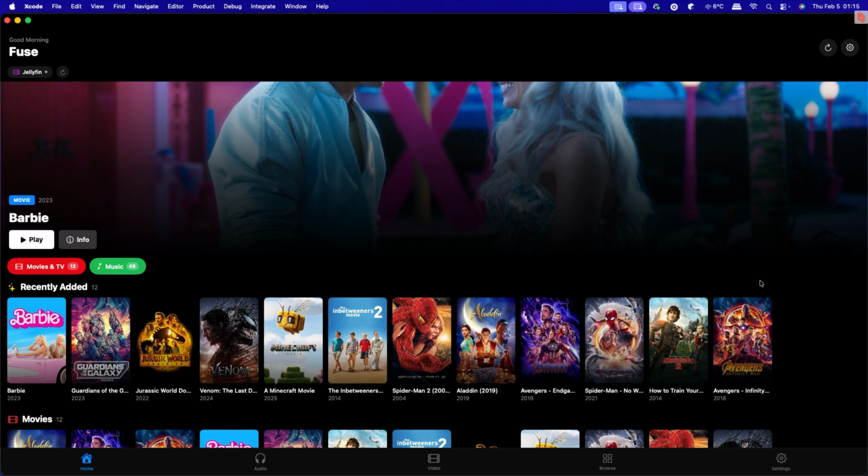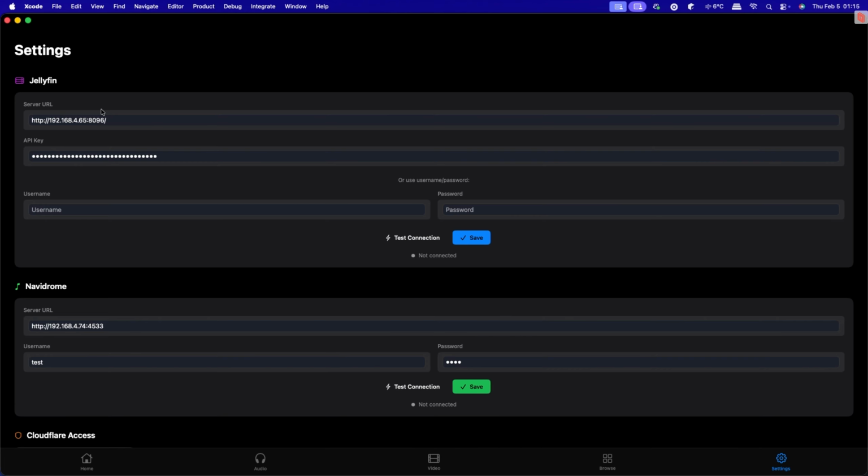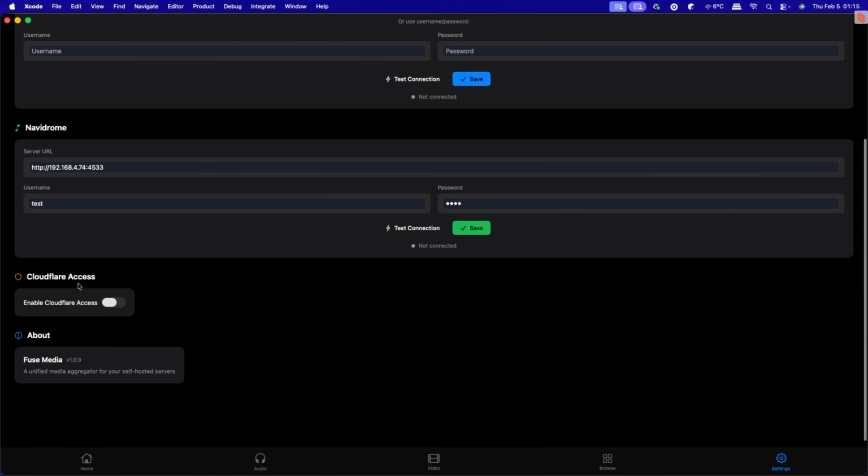to change my services. So inside here, if we go into settings first, so this is quite ugly at the moment. I recently moved from React Native to Swift with AI. So I've been working on it with that today. So inside here, I've got my 2 services I'm testing, so Jellyfin and Navidrome.